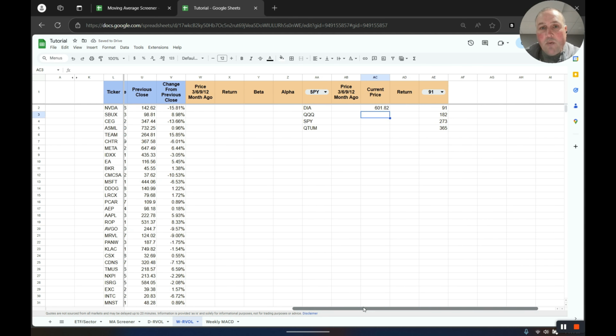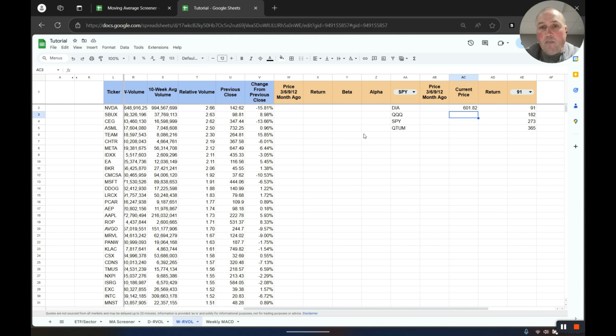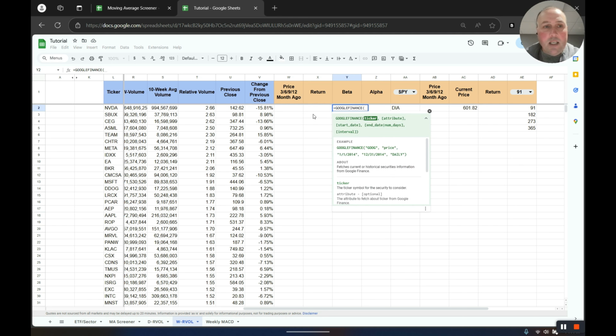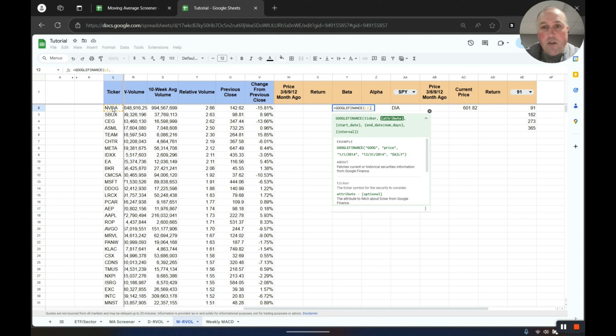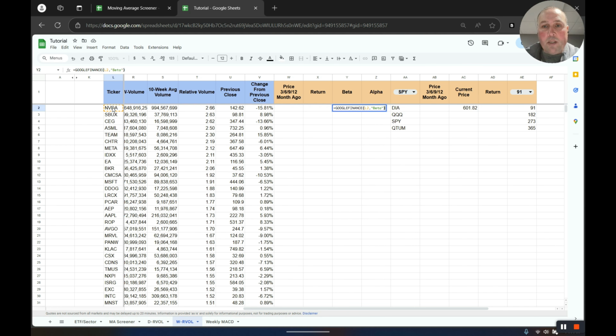And then the next thing we are going to do is get our beta. So we're going to go into cell Y2, and we'll just type in equals Google Finance. And then we are going to select our ticker, and then comma, quotations, beta. Close quotations, close parentheses, enter. And you'll just want to drag this all the way to the bottom. Sometimes you don't always get it for every stock for whatever reason, not really sure why. For whatever reason, we're not getting it for Constellation Energy.